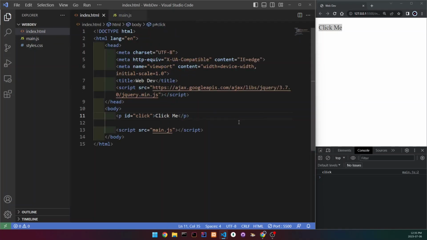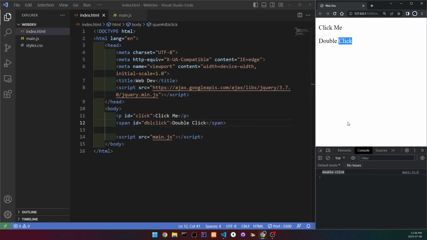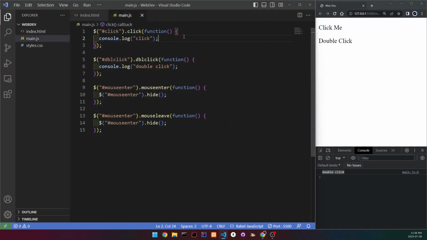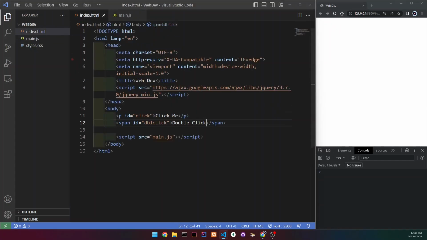So let's create a span now. I want to set the ID to dblclick, and I'm going to write double click here. Now if we double click, we can see that it works. Let's actually use this a bit differently. I'm going to select each of these elements and hide them every time the event runs. There we go. Now if I click this, it disappears, and if I double click the span, it also disappears.